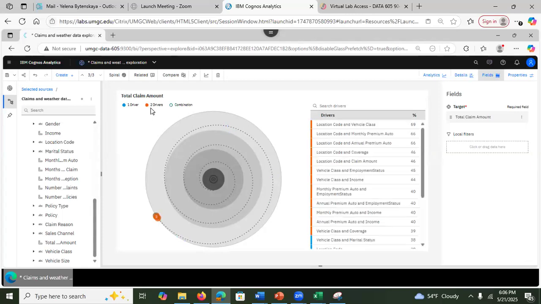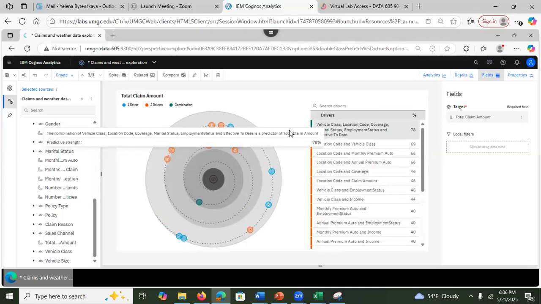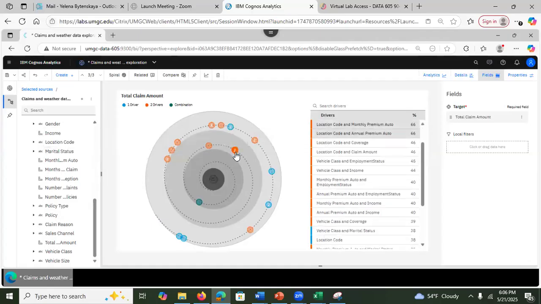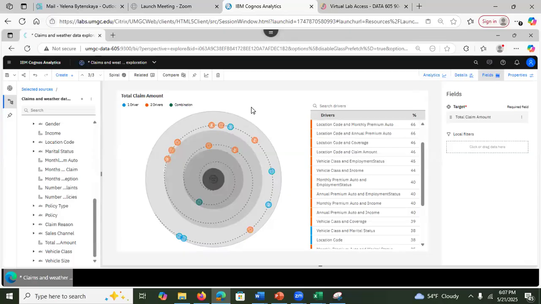And we have two-way drivers, and we have the combination. But secretly, the combination is gonna be what? That's gonna be the decision tree. We're gonna be looking at the decision tree shortly, right? But in here, unfortunately, there is no way to visualize this. What you can do here is click, and it's going to give me the predictive strength, right? That's all that it does.